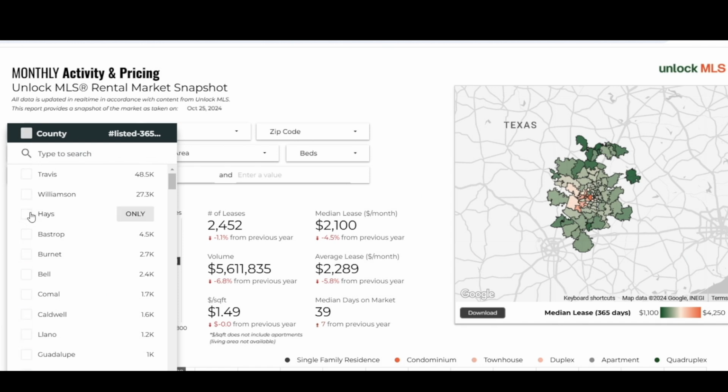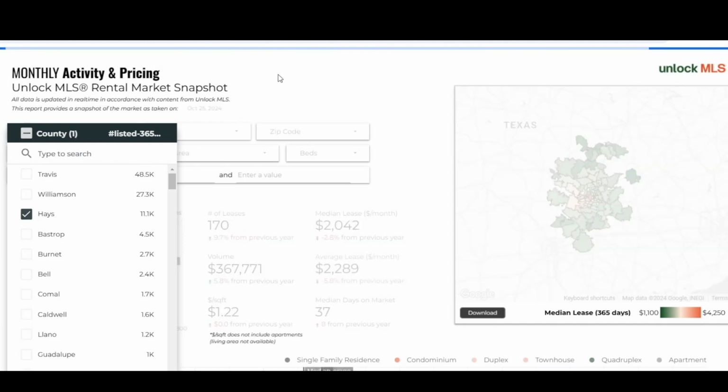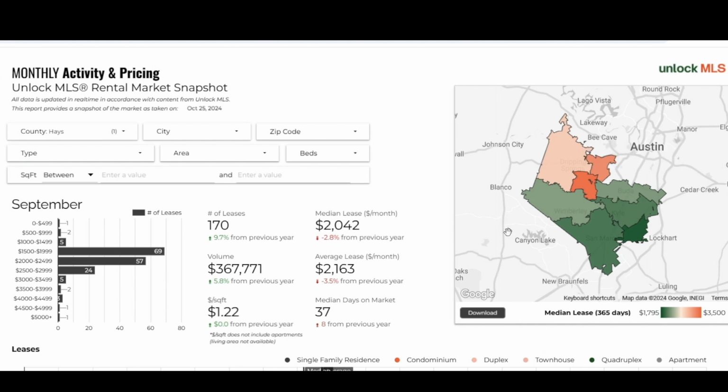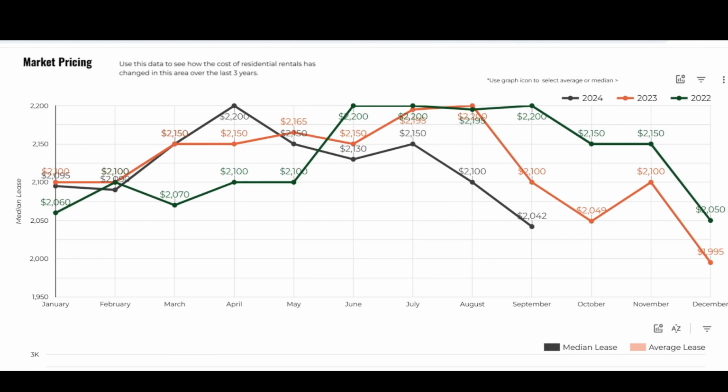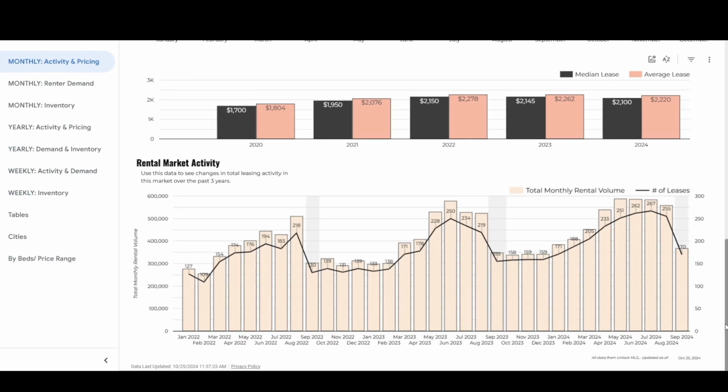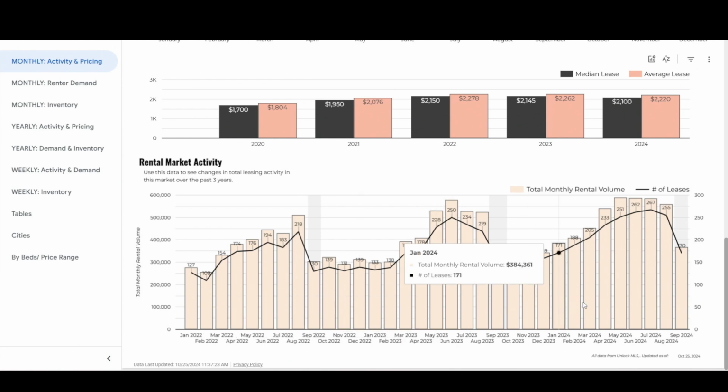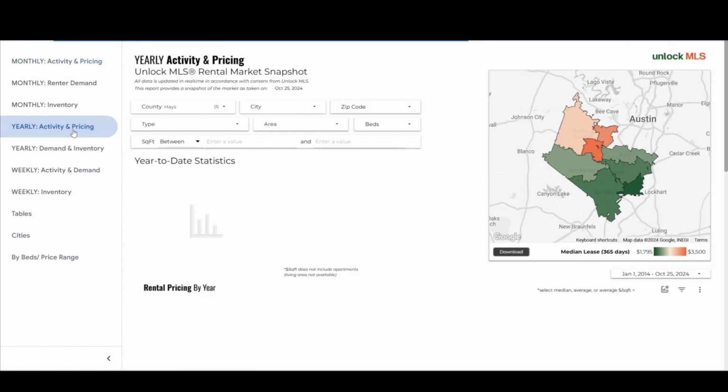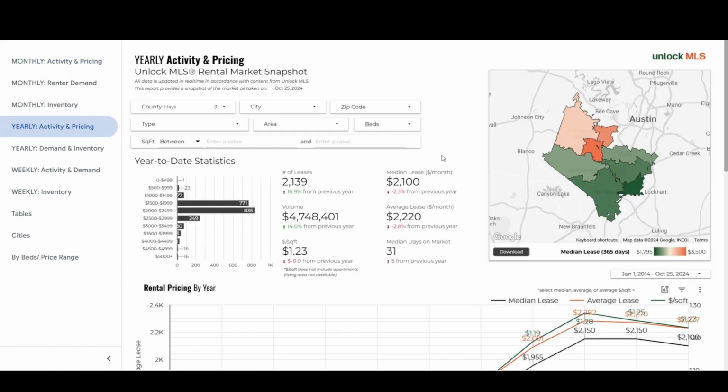Maybe say you want to look at Hays County, for example. So our map will automatically repopulate to show just Hays County. And you've got a number of different charts and graphics here that you can share with your clients, whether you want to show more information on rental rates or just the number of leases that are transacting within a particular area. Of course, you've also got the option to focus more on a year-to-date basis.